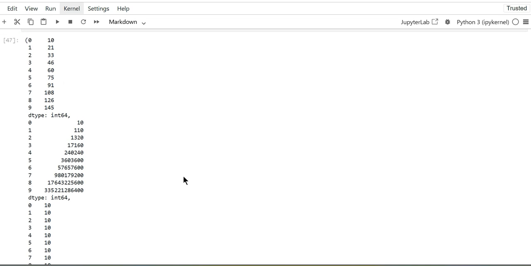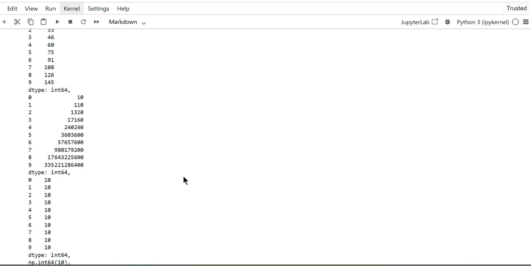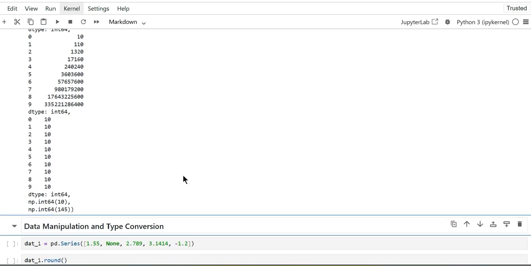So this was a brief overview of the statistical methods for series in Pandas, and we use these frequently in our data analysis. So now we stop here and we will continue from here in the next video.